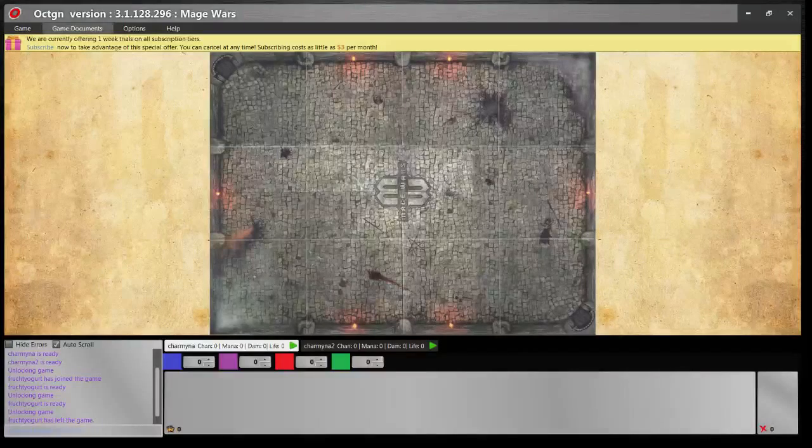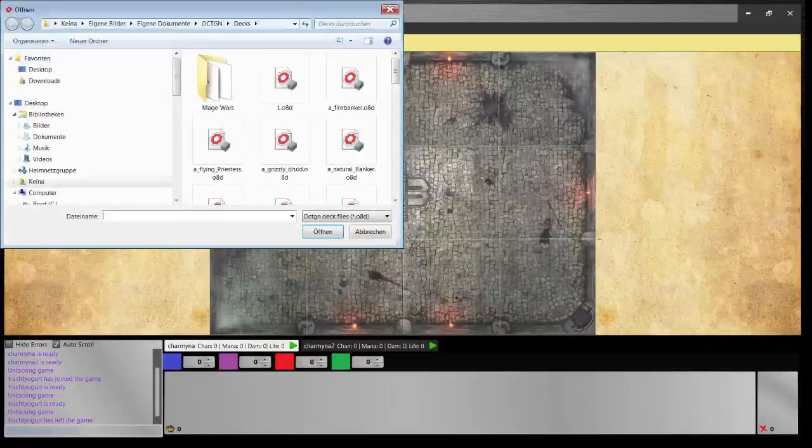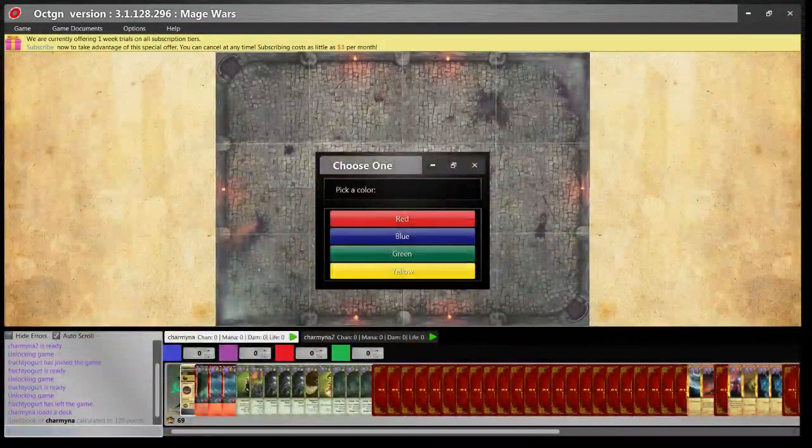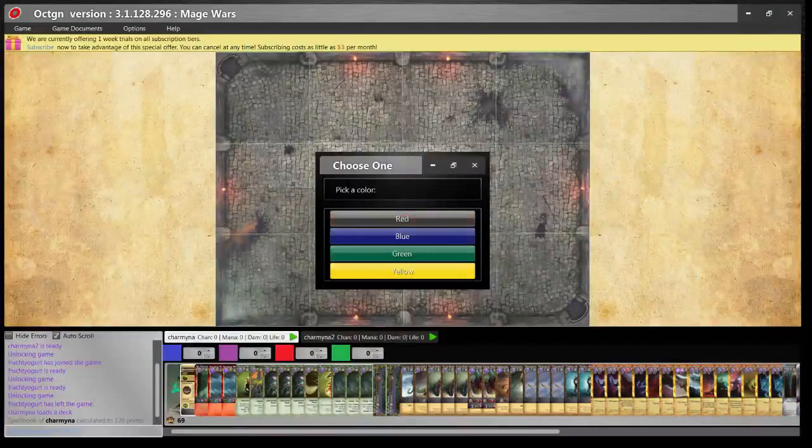So first we need to load our book. So we go to Game, load deck. So I loaded official deck. Now you can pick your color. Let's take red.